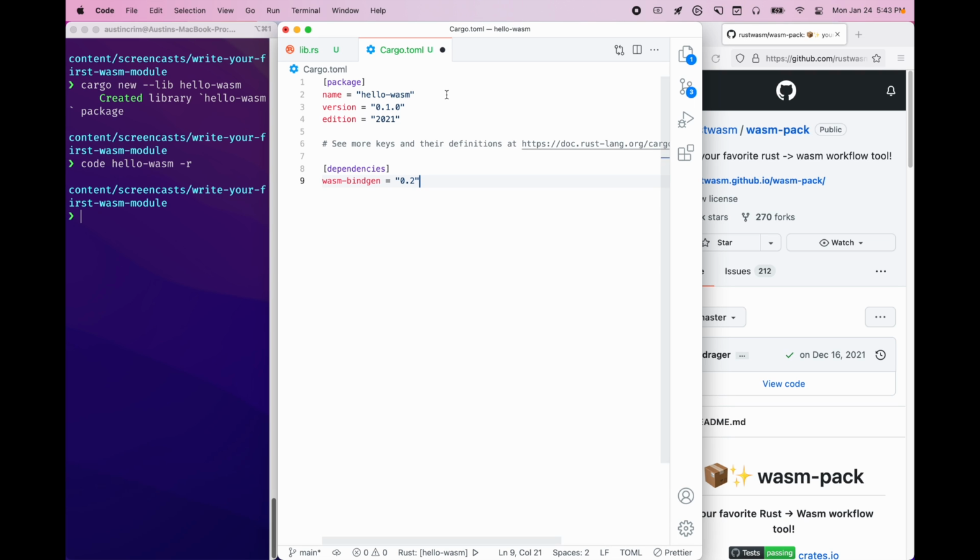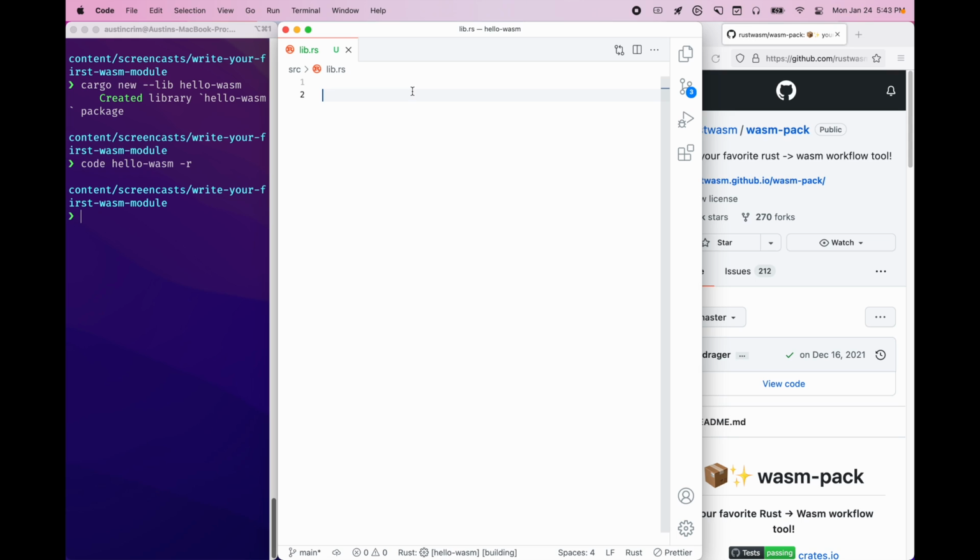The other thing we're going to need is to specify a lib key, which will ensure the correct flags get passed to the Rust compiler when we use wasm-pack. We're going to pass cdylib, or C dynamic library. And that's all we have to do in this file. We can go ahead and close that.